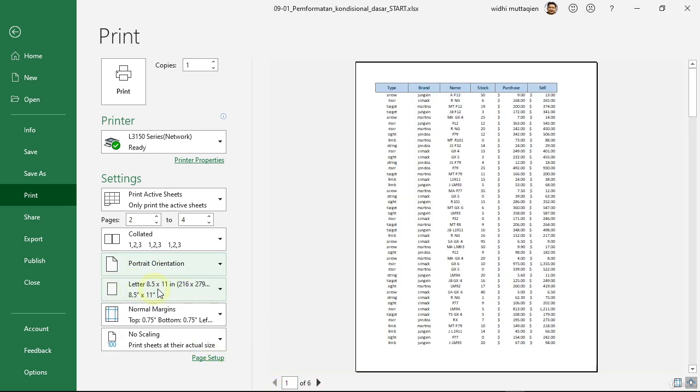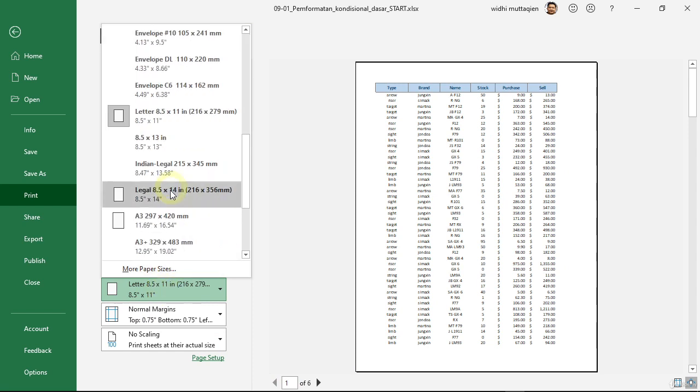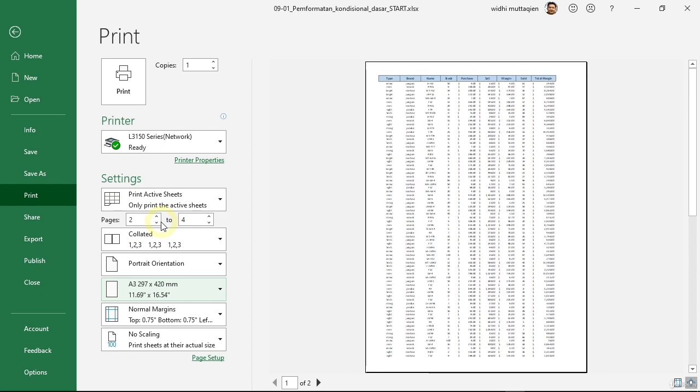Next is the paper size. If you change the paper size here, for example, if I set this to A3, before we needed 6 pages to print the entire document. But because A3 is a bigger size, now we only need 2 pages.